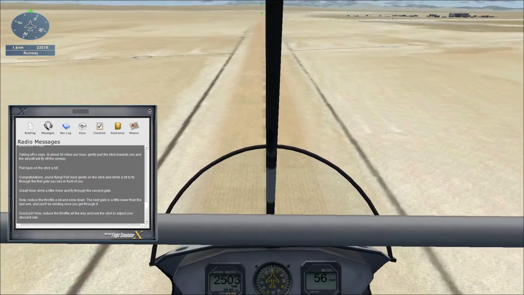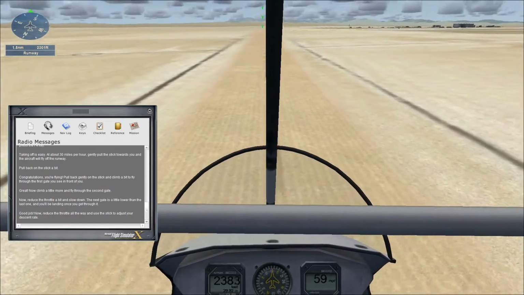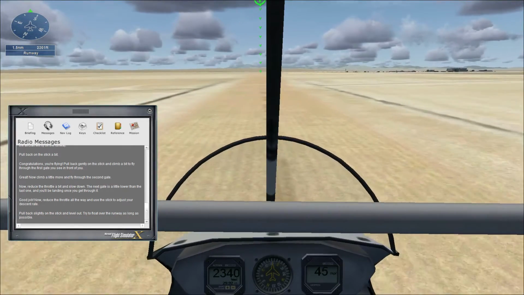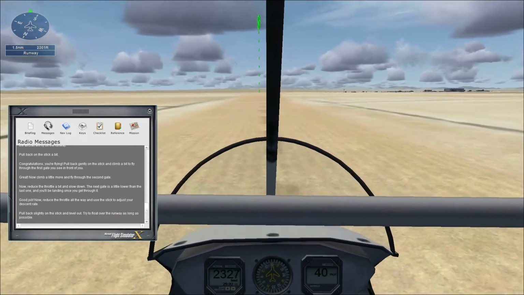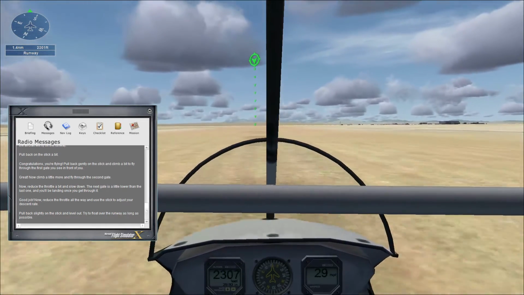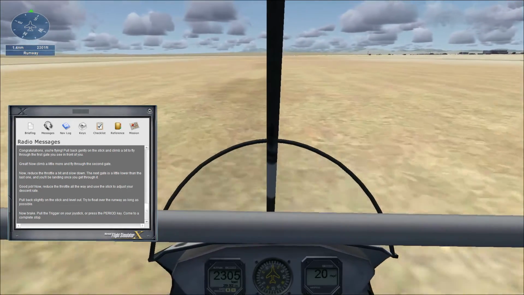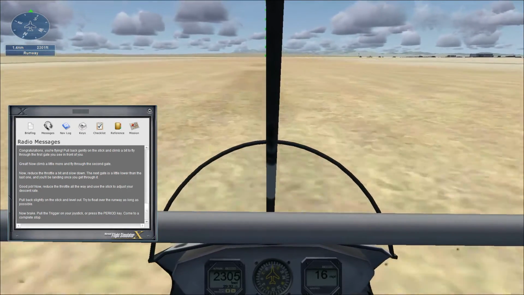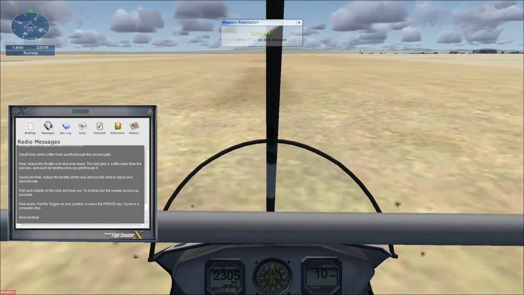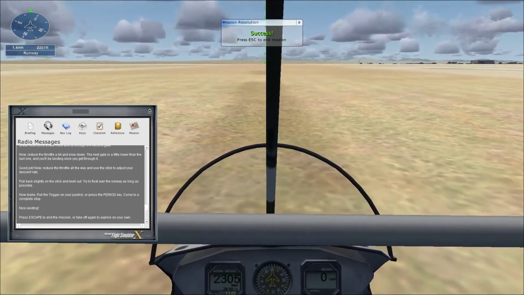Now reduce the throttle all the way and use the stick to adjust your descent rate. Pull back slightly on the stick and level out. Try to float over the runway as long as possible. Now brake. Pull the trigger on your joystick or press the period key. Come to a complete stop. Nice landing. Press escape to end the mission, or take off again to explore on your own.